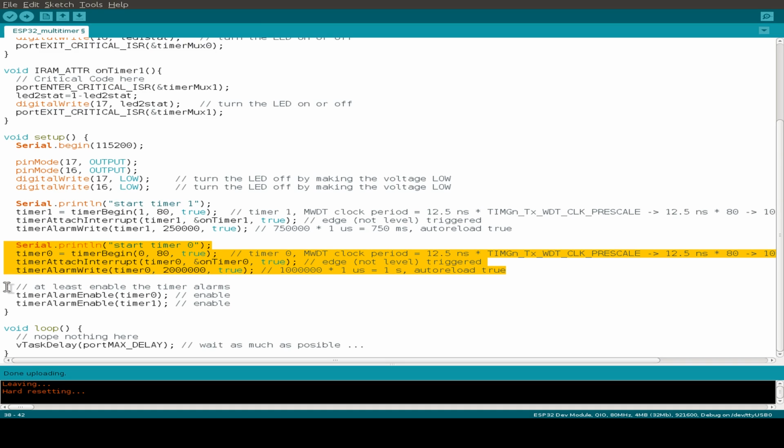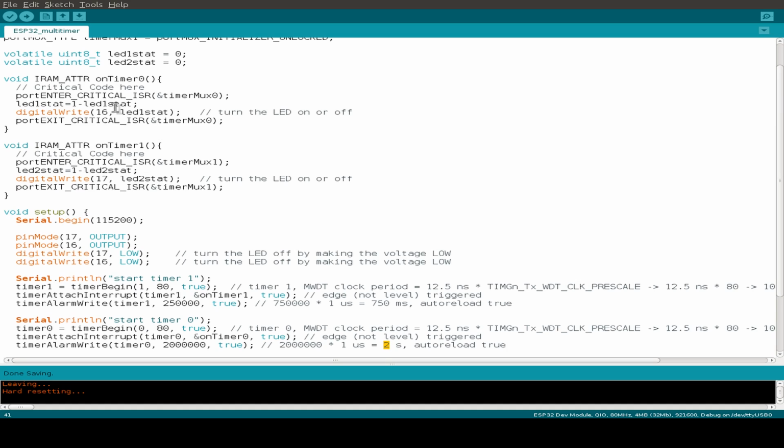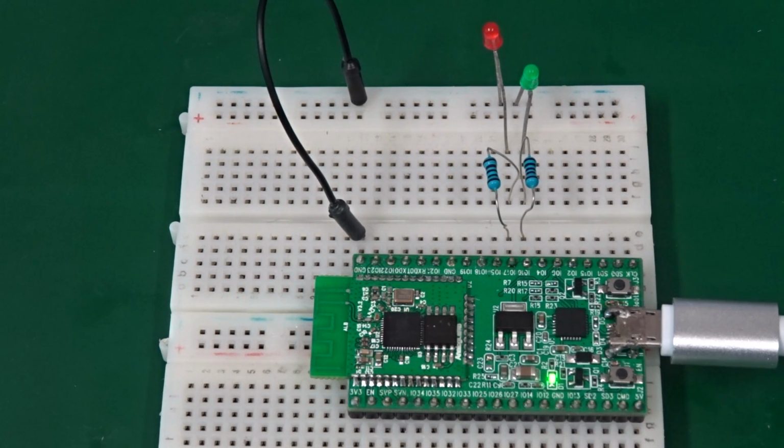But we have to do at least the enable of both of the alarms. So we enable timer 0 and also timer 1. And then at 250 milliseconds and also at an interval of 2 seconds, both LEDs are blinking independent of each other because the two timers work independently. And this is the view on the breadboard with two blinking LEDs. First, we start with no LED, and then both of the LEDs are blinking at different speeds.